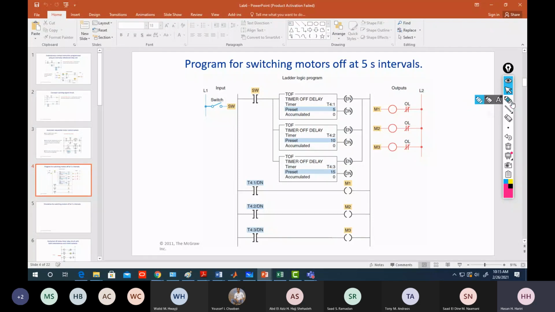So here in exercise 4, what is the exercise here? I'm giving you the program, so you just need to implement it on your Logic Pro and analyze it. Interpret it if you wish, or analyze what this program is doing. Here also the title tells you somehow what it's doing, so apply it and check. Program for switching motors off at 5-second intervals.